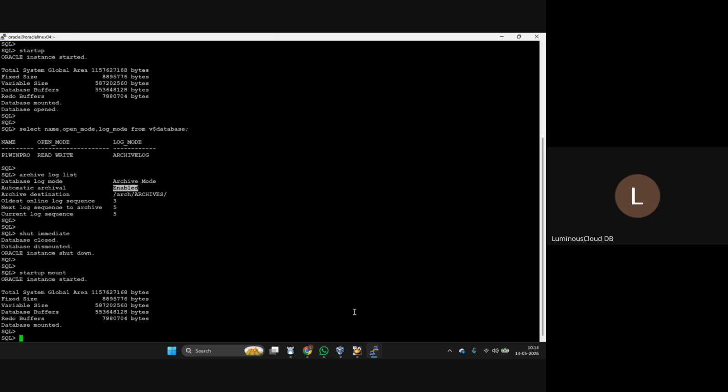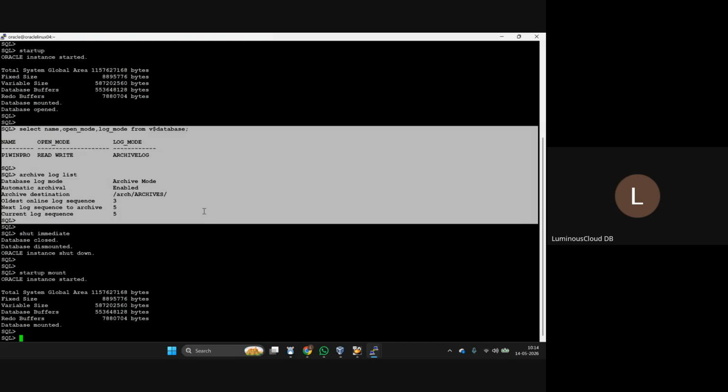For taking a logical backup, you don't need to keep the database in archive log mode. Day before yesterday, we took the backups when the database was in archive log mode, and it worked. But today we are checking whether it is possible to take an export backup when the database is in no archive log mode.